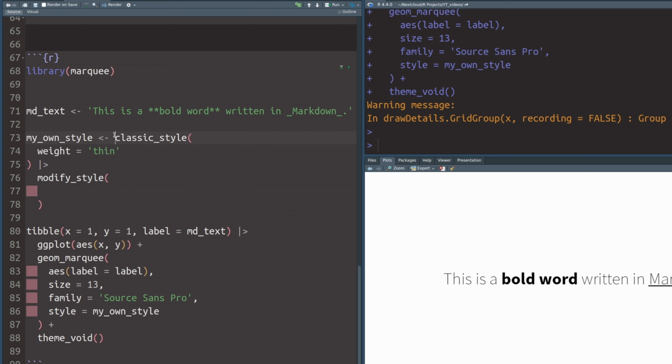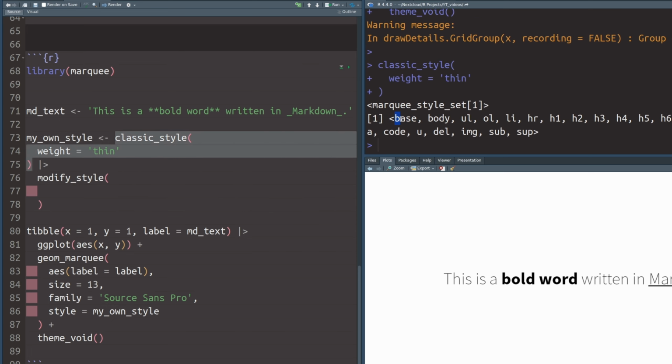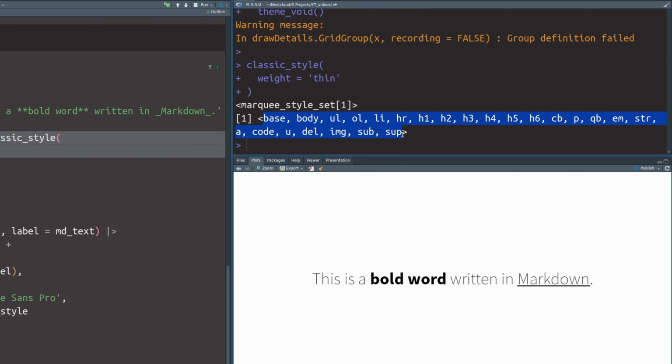For example, if you look at just the output of this classic style, you see here that Marquee has styling set up for all of these tags. If you know HTML and CSS, this will be really familiar for you. Basically, these H tags are the headlines, headline level 1, headline level 2, and so on. Don't worry too much if you don't understand this. Right now, I will show you a couple of examples and then you can work with this. But for those of you who are already familiar with HTML and CSS, this should feel sort of familiar.